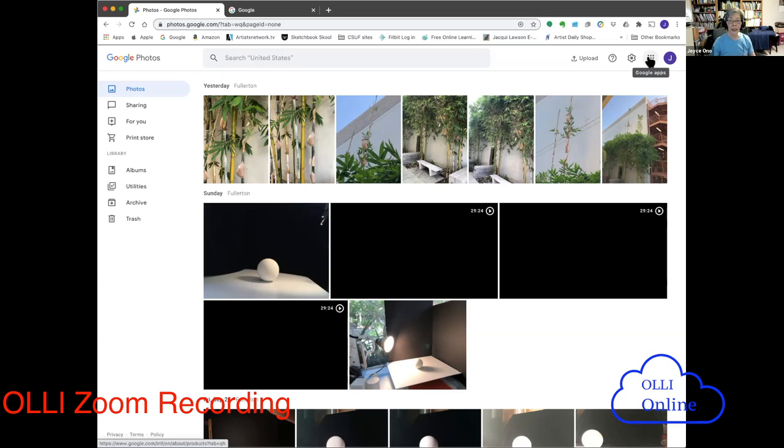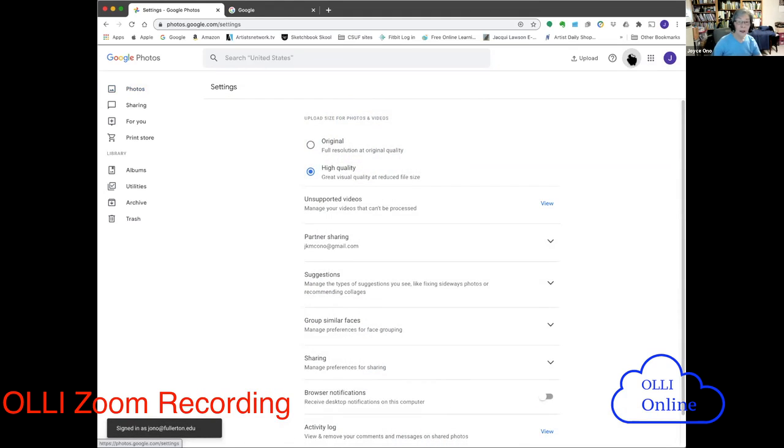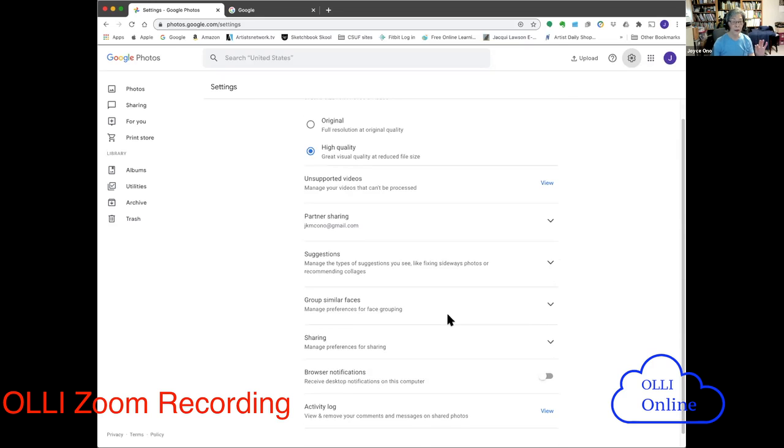So what we're looking at right now is this icon, which traditionally means settings, right? So if you click on settings, you'll see all the settings that Google Photos is set up for on your computer. We went through some of these on your phone. For example, making sure that you're uploading photos in high quality. So you want to make sure that's true here too, okay?